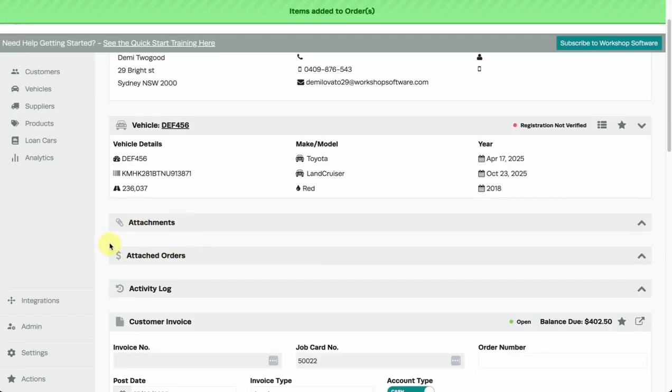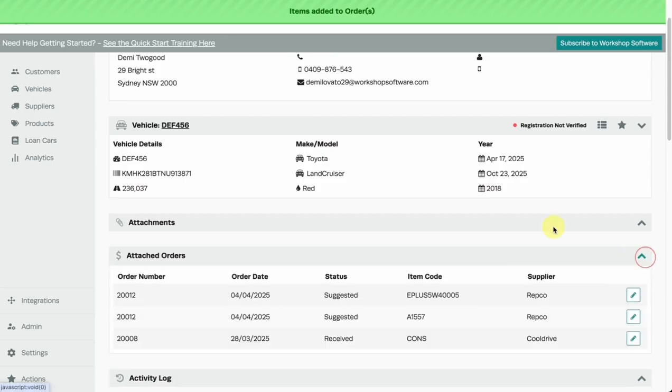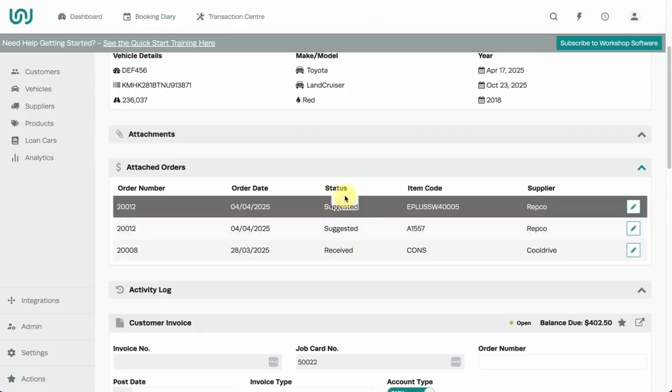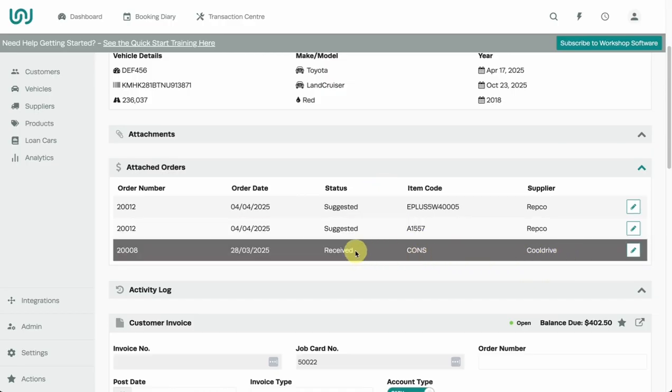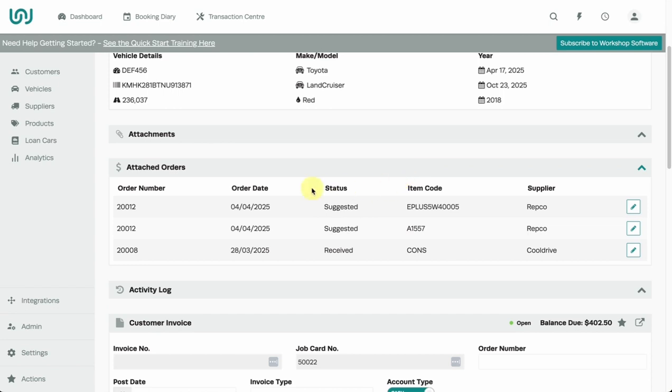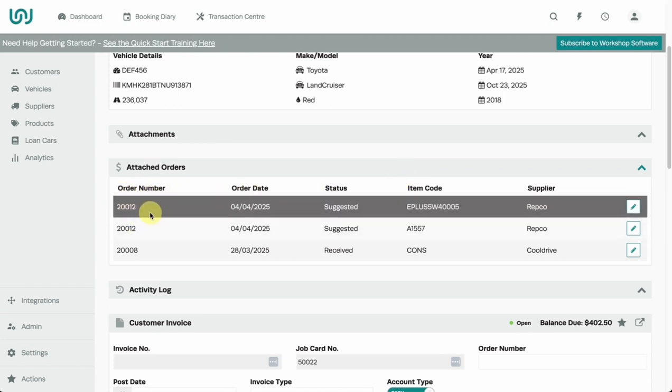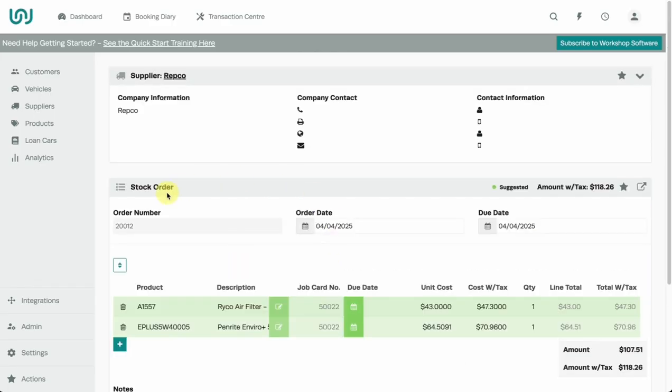You'll now have an attached order section on your job, where you can see the status of orders connected to this job. You can see there's one here that's been received already. Now you can see that these are the same order number, and we can press View to open the suggested order. Now you can see here that the two products are automatically added to the order, the supplier is added, and there's a number for the order.